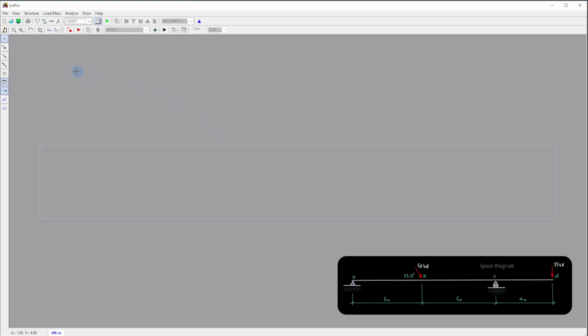Clicking the Create Joint button in the working area selects the pointer used to create nodes. Add nodes 0 to 3 to represent points A to D on the structure by clicking in the working area. Note the dynamic display of pointer coordinates shown at the bottom left-hand corner of the LinPro window. This is useful. It shows where the node will be created.